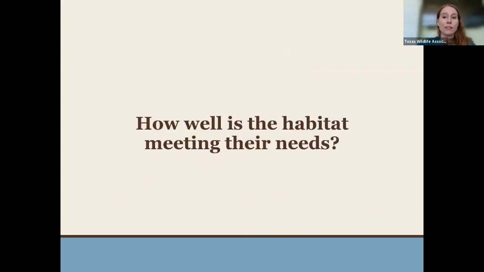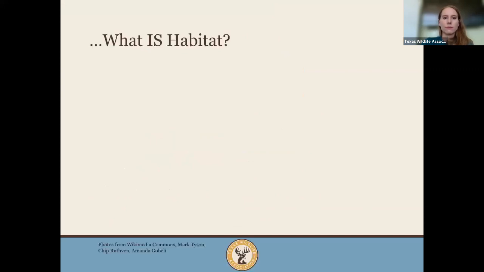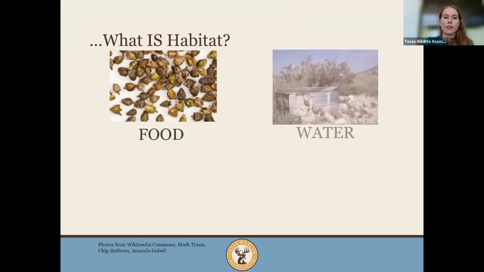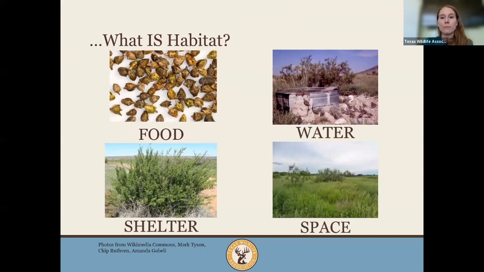All right, that brings us to the last question that you might want to answer with your monitoring effort. I'd argue it's actually the most important question, which is, how well is the habitat meeting your species' needs? Maybe we should back up a minute though and ask a more fundamental question still, which is, what is habitat? What is the definition of habitat? And we've come up with a pretty nice, concise way of defining habitat, which is that it is made up of 4 components. It is food, water, shelter, and space.